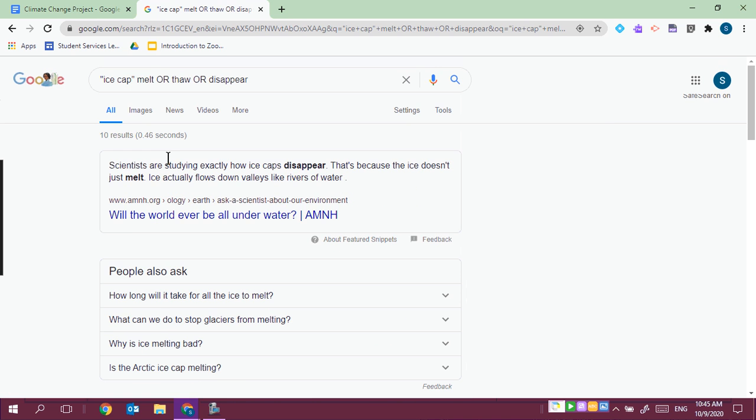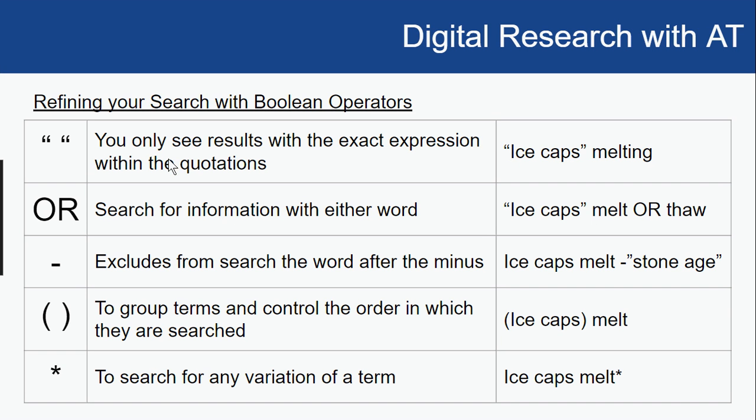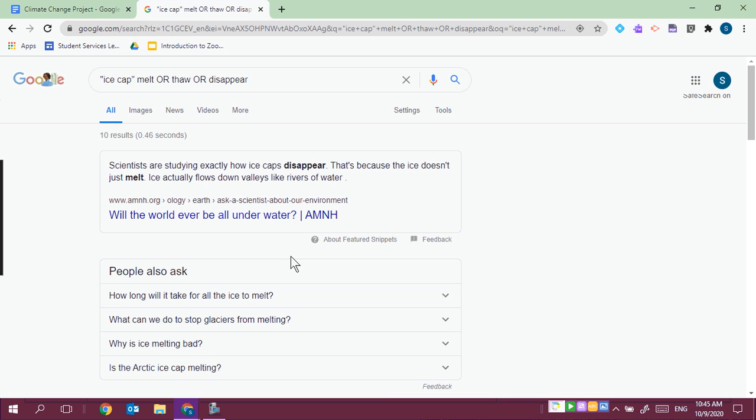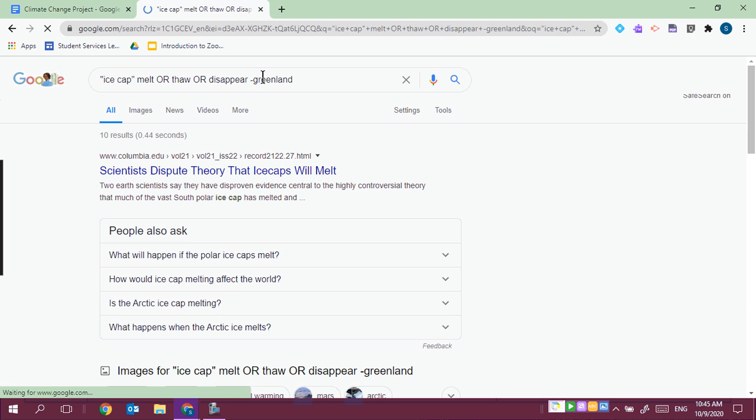Okay. The next option we have is to use a minus sign. So this is if you want to make sure that it doesn't include a particular search term. So if I didn't want Stone Age in this case, or maybe I didn't want to look up Greenland, right? So I'm going to come in here and I'm going to go minus Greenland. And what that means is that it's going to remove anything that has the word Greenland in it. So you can see already it's given us something that we could use as our counter argument, right? Which is great.